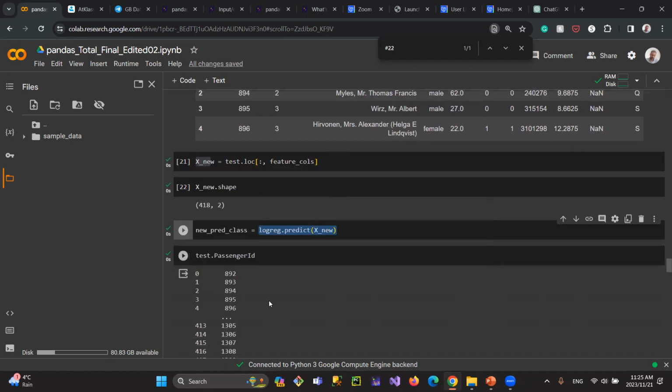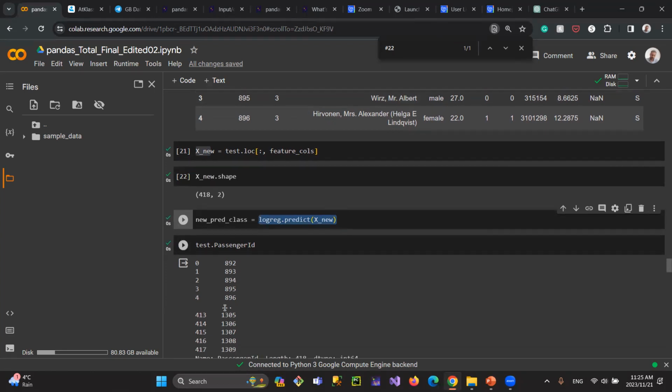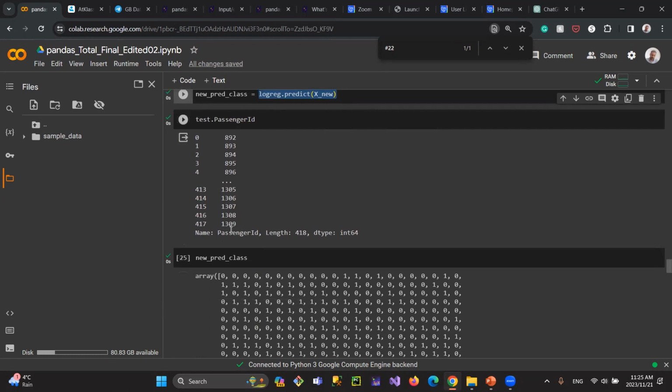If you check that, well, technically, if you say test passenger ID, remember the last ID that we had there was 891. This is going to be the next 892 all the way to the end, 1,309.